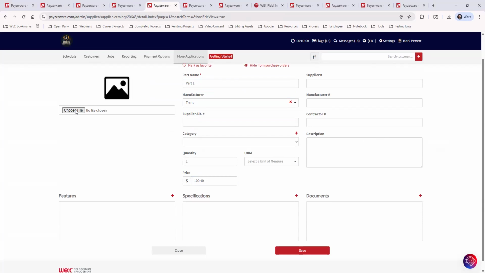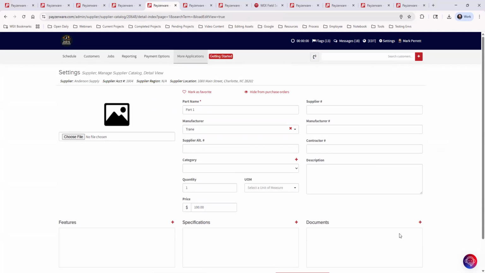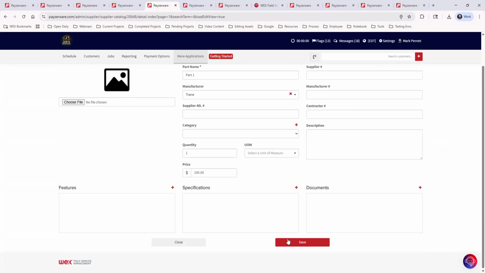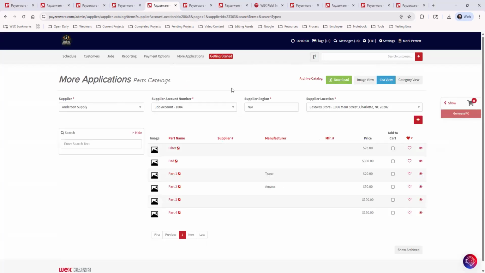And then you can even add a picture. You can put in documentation if you have documents you want to add. And if you know this is an item you purchase from your supplier all the time, mark it as a favorite and it will show up when you create your purchase orders. Once you have all the information in here that you want, click save, and then that will save into your list. So here's an example. I've made a couple parts. I made a filter, and these are the items that will be available when creating my purchase order.